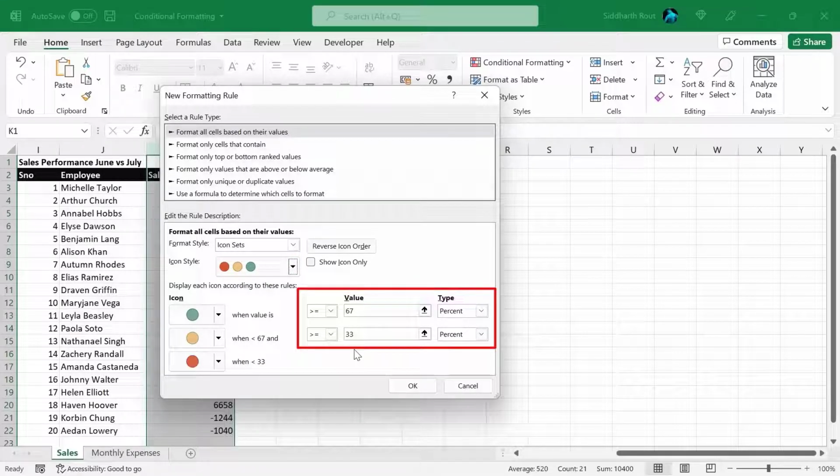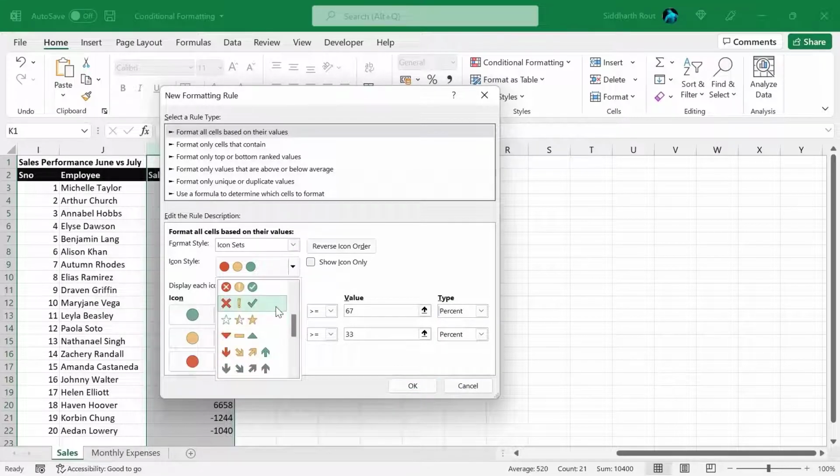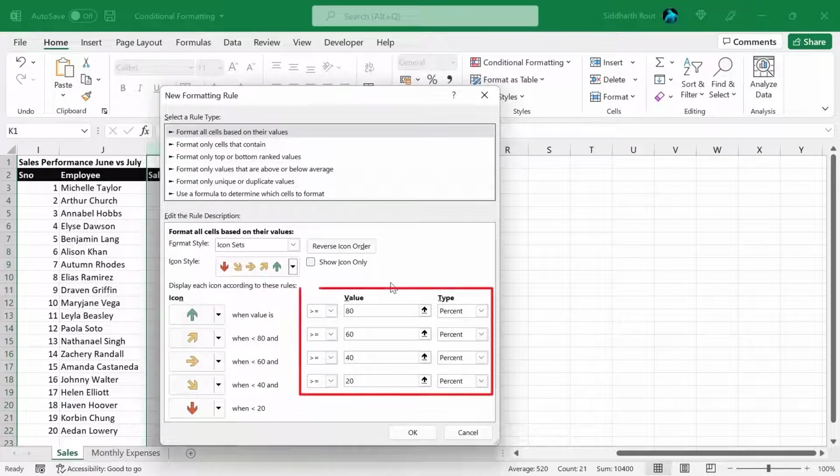You can select when value is greater than or equal to 67. What is the type? Is it a percent? Is it a number? Is it a formula? Whatever it is, depending on that, you can set your levels. If you select 5 categories, see, you get 4 options. So you can create your different slabs, and based on those slabs, the data in your range will have relevant icons. Let's go back to the code.